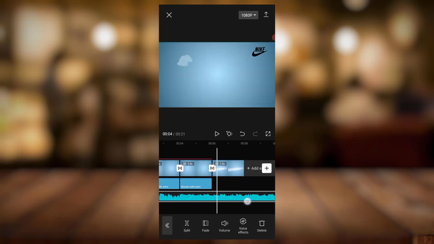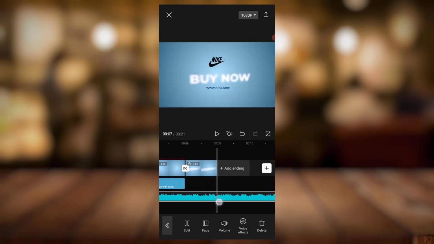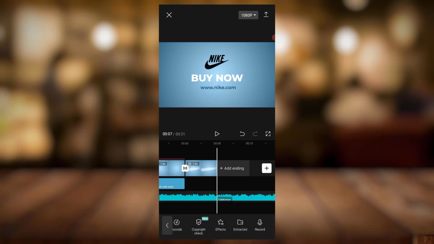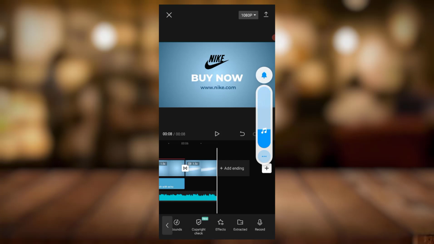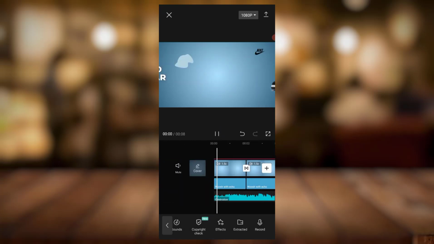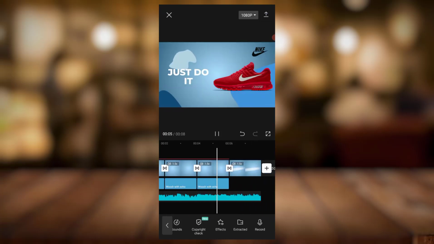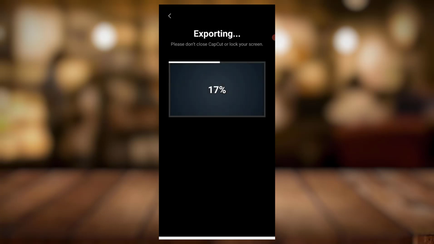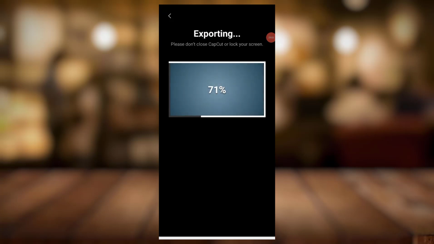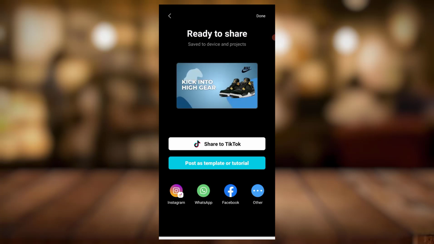So wow, I'll just split it on there. Delete this part. Alright, so I don't want it to be too loud. Okay, so we are done. We can just click on export. Now it's going to take a while. Wow, 28 minutes. Okay, so now we are done. Should have taken me less.